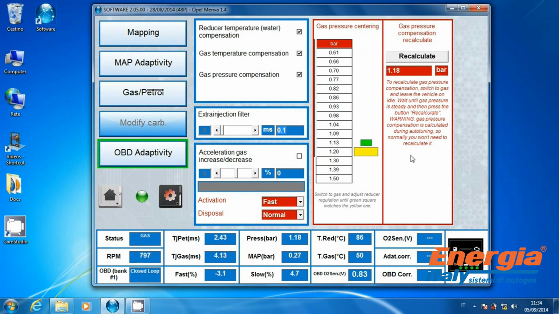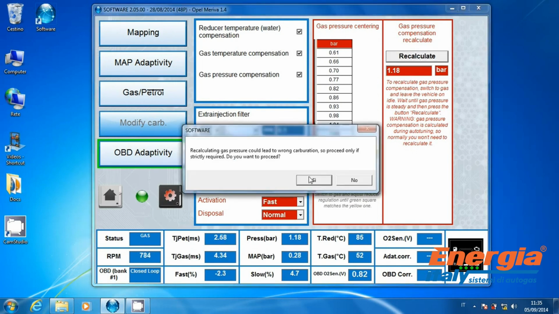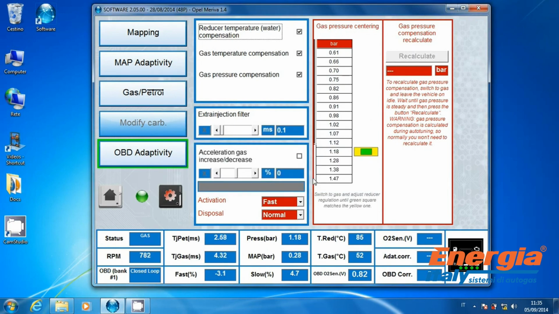We made an auto calibration before, so we are very near to the old gas pressure centering. However, we can recalculate it anyway, just to see how it works. Now you see that the average for regulation is 1.18. If you click on recalculate, there is a warning message. Now the compensation is centered on the gas pressure of the regulation. So this is more or less the way to do it.